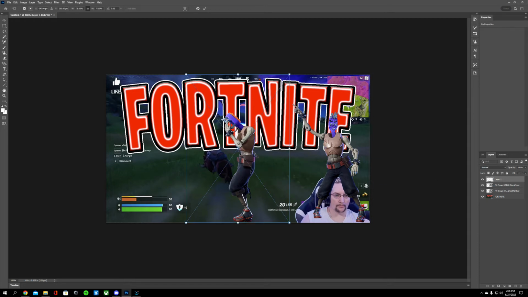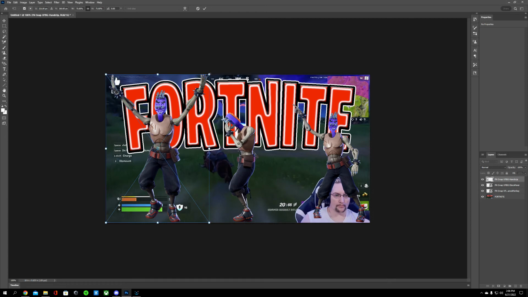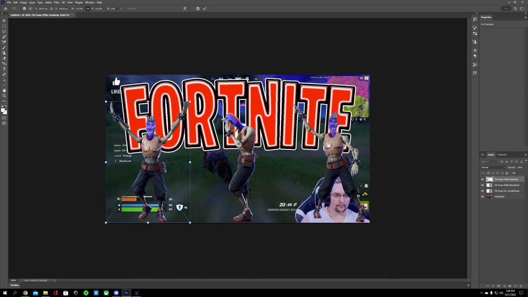Now, if you want the Fortnite on top, you would make sure that image was on top of all these layers, and that your layers go downward, and then the characters would be behind it. But nobody does that. Usually it is in front of your text.